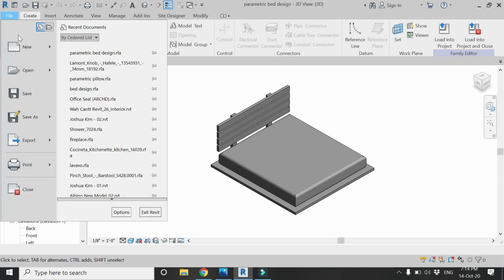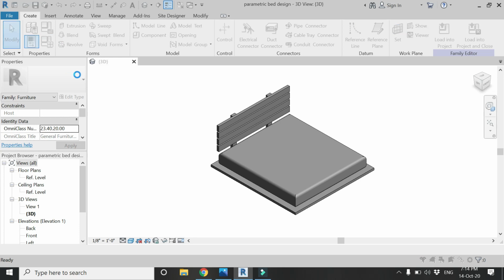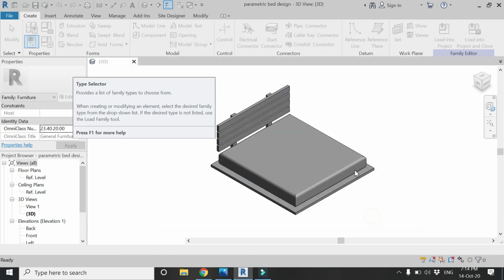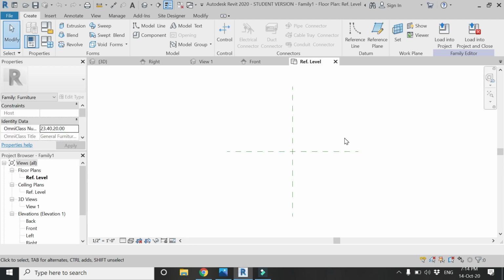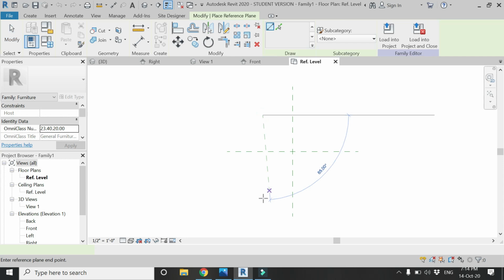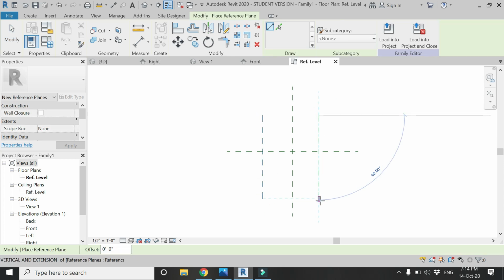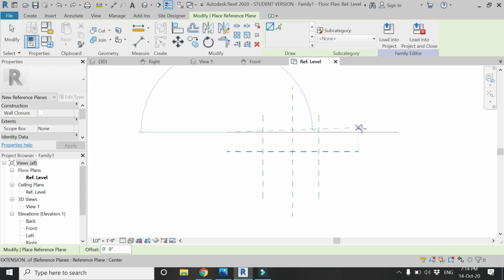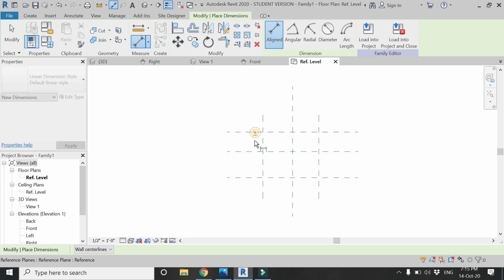To create the side table for this bed, I am going to open a new family template file for furniture. I am going to create the side table in a separate file, so that if you want to use this side table for another bed design, you can use that, or it will also make the family file of the bed less complicated.